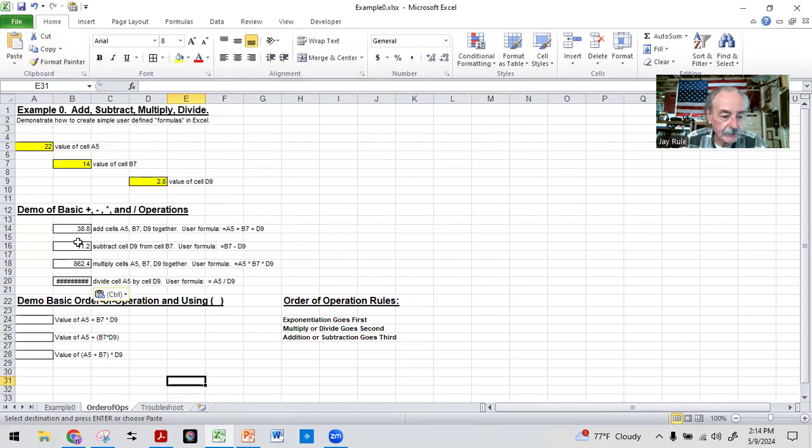Okay, so let's click on this cell. Look at that. It didn't copy and paste 38.8. It copied and pasted the formula A5 plus B7 plus D9 to the cell, et cetera, et cetera. Uh-oh, what's this all about? Well, I had left lots and lots of digits to the right of the decimal. And you say, well, what's pound, pound, pound, pound, pound?